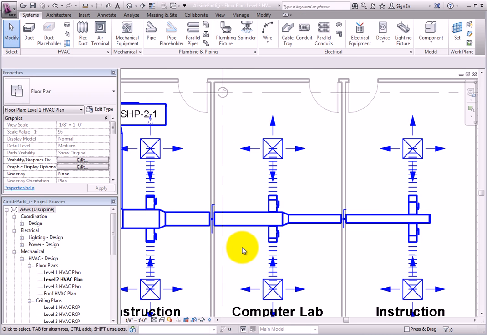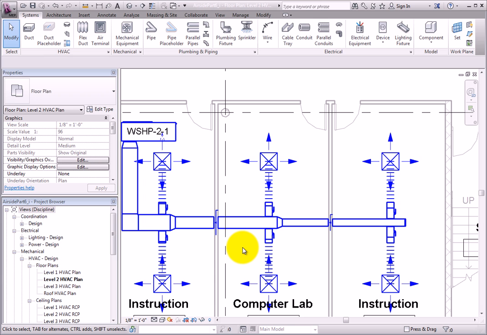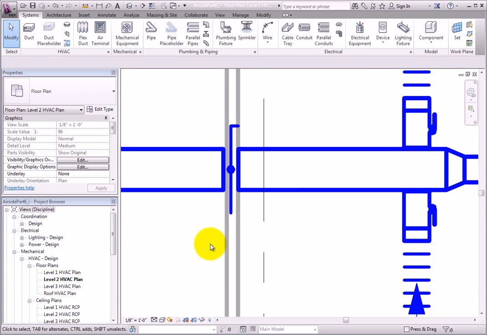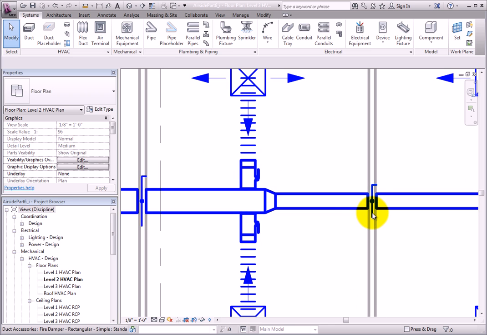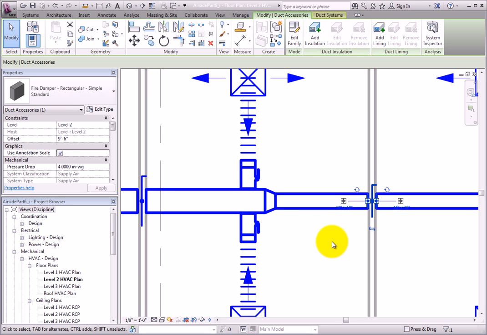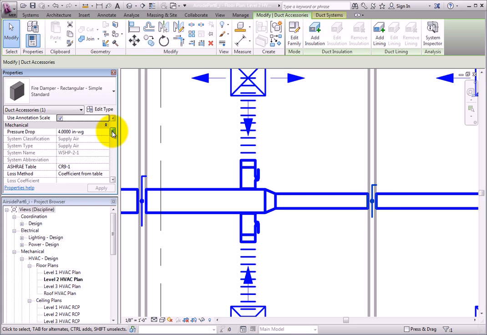As you can see, the fire dampers have also updated to match the size of the duct in which they were placed. I'll select one of the fire dampers. Looking in the Properties palette, I can see that the offset matches that of the duct. Additionally, the duct accessory was added to the same duct system. The fact that the accessory took on the parameters of the duct, such as size, offset, and system, is very helpful.